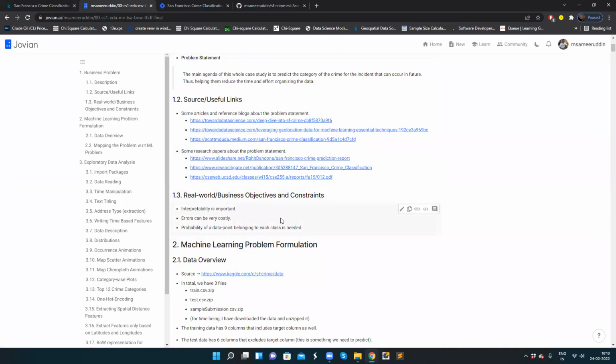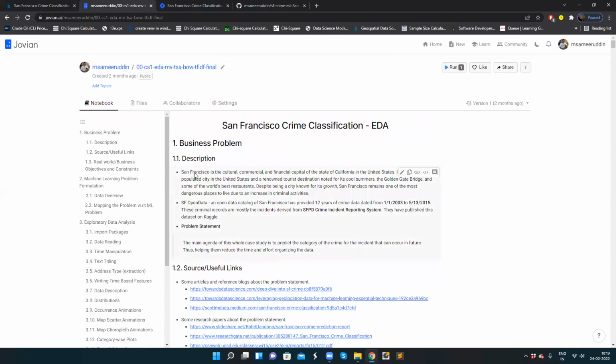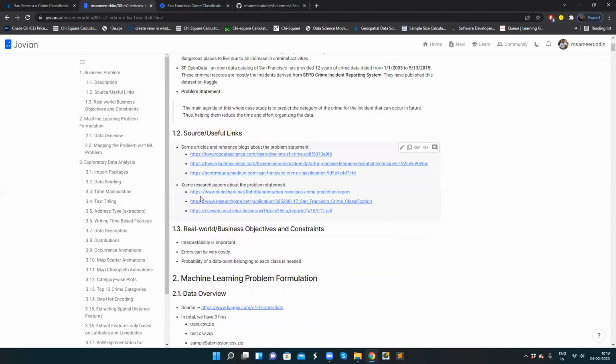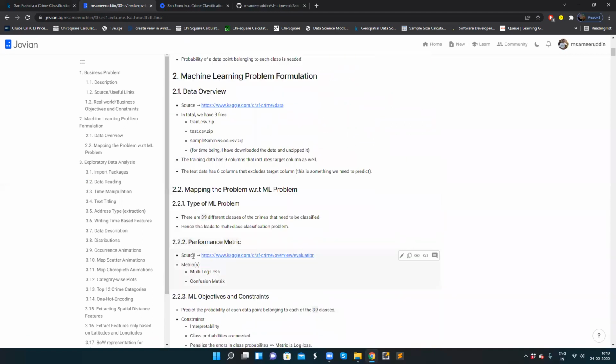The constraints of the problem statement are that there should be interpretability in our approach. Errors can be very costly. The main aim is to reduce the error and get the classification category. Since we are dealing with the multi-class log loss, we need to get the probability that the point belongs to a particular category. We'll see everything in the code part.